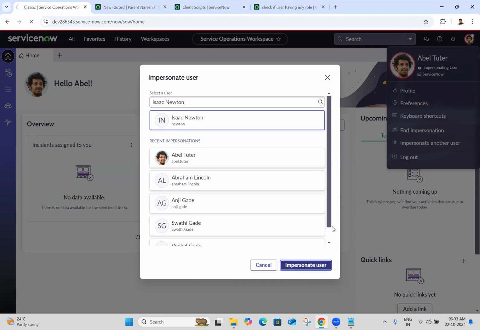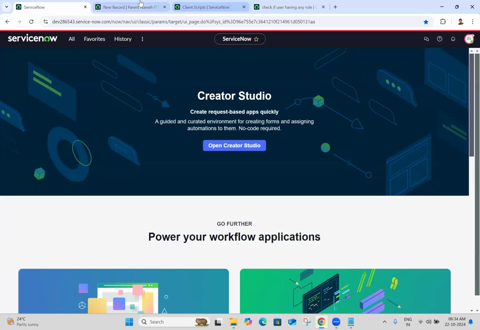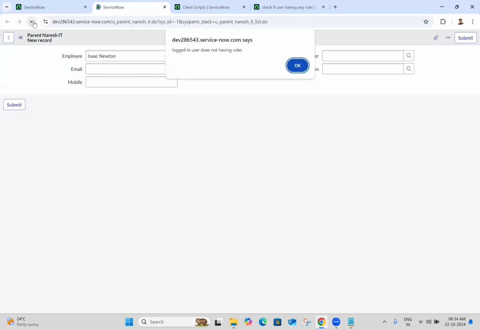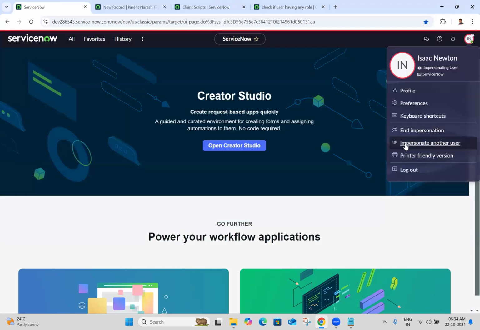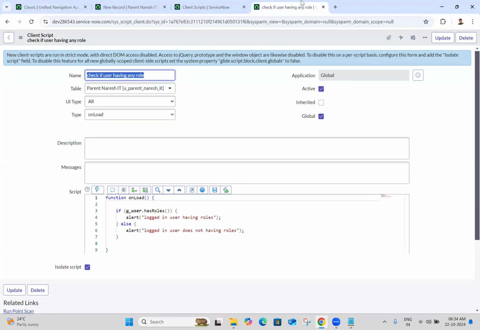Impersonate user. It has to give the false statement now. Once you refresh, you can see logged in user does not having roles. Got it? You have seen the positive statement and the negative statement. If user has any roles, it shows logged in user having roles. If user doesn't have any roles, it shows logged in user does not having roles. Okay, this is the example. If you have any queries, let me know. I'm just telling the implementation. I will copy the code to the notes.